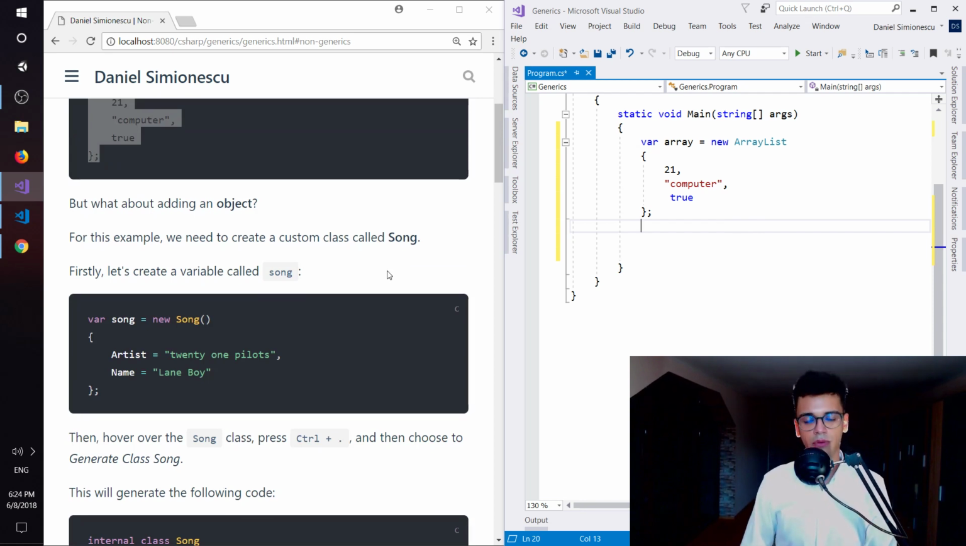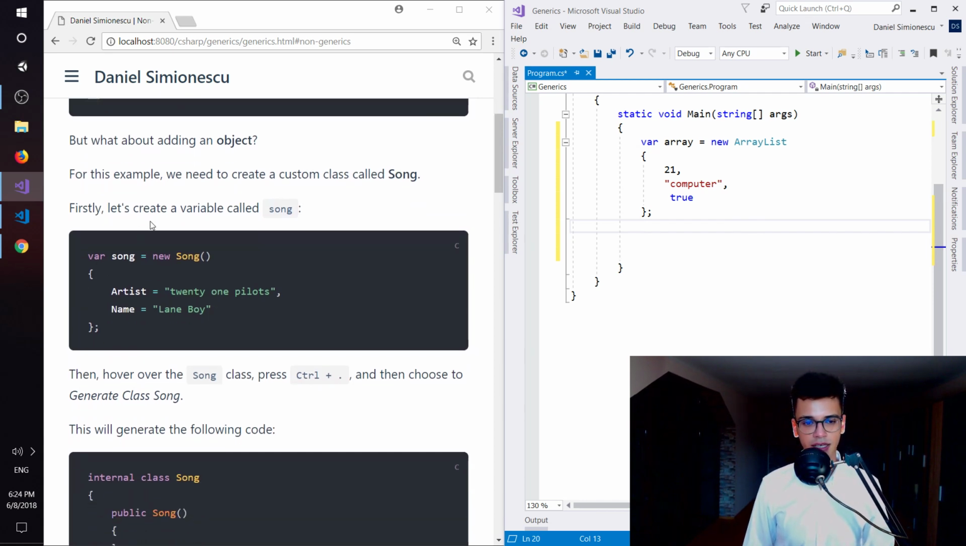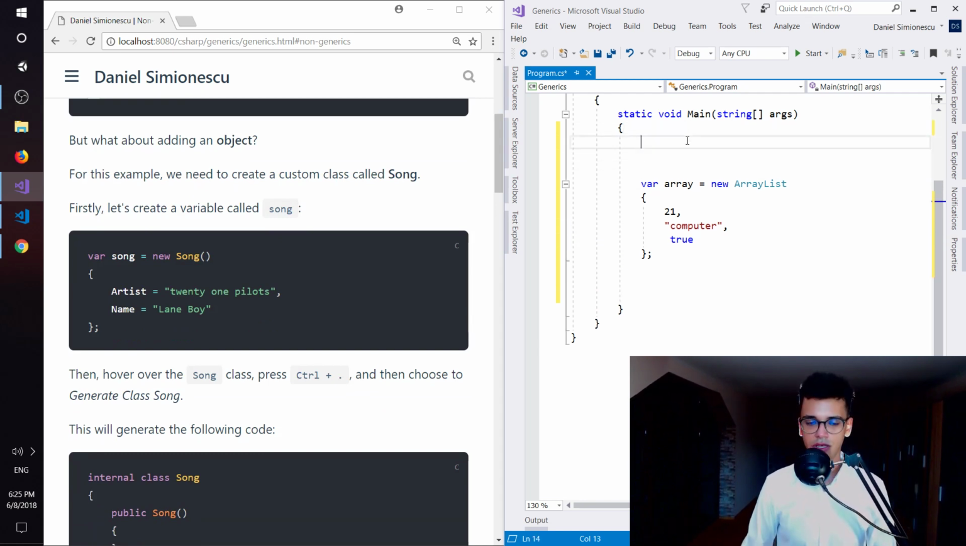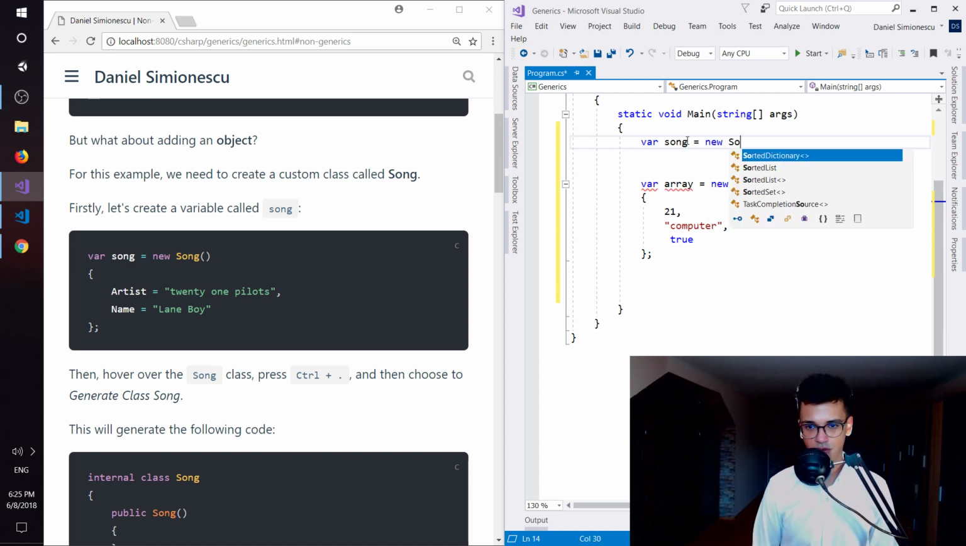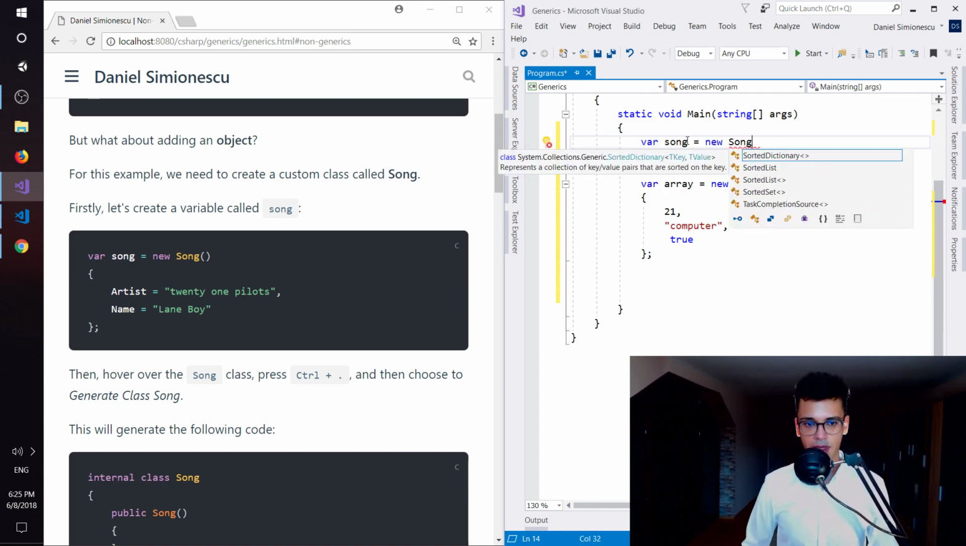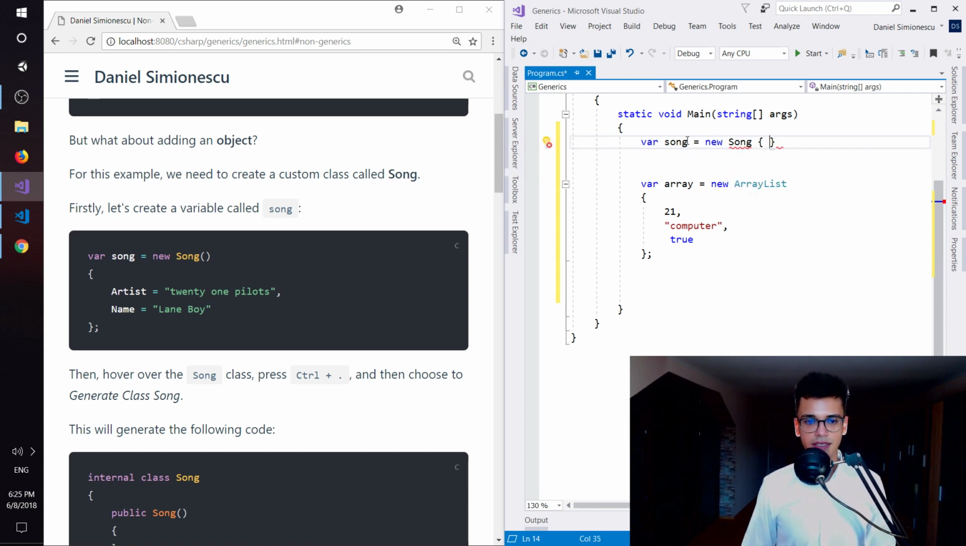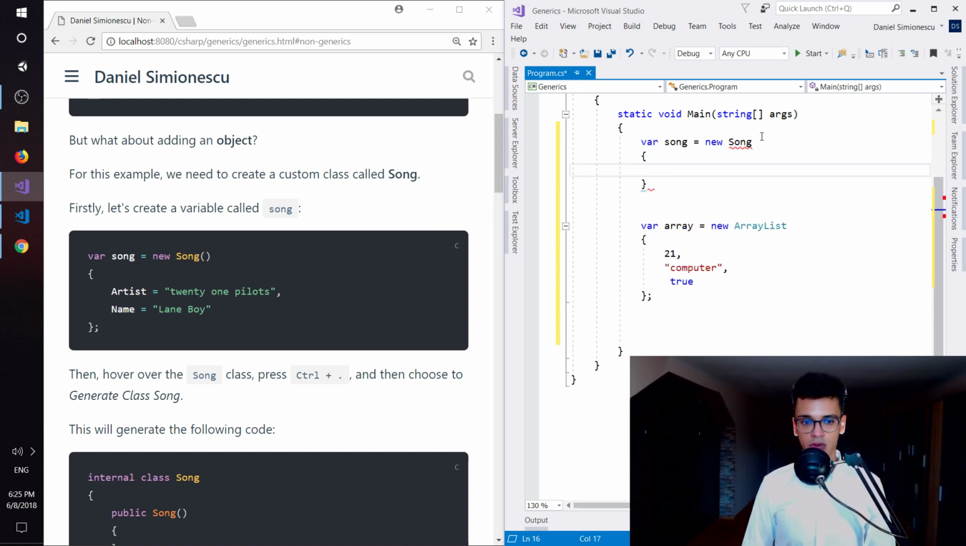For this example, we need to create a custom class called Song. Firstly, let's create a variable called song. I'm going to do it before the array, because I'm going to add it to the array. So var song is going to be new Song, just like that. And I know it doesn't exist yet. You can see here I have the extra set of parentheses. I don't need them. I will still use the curly braces only.